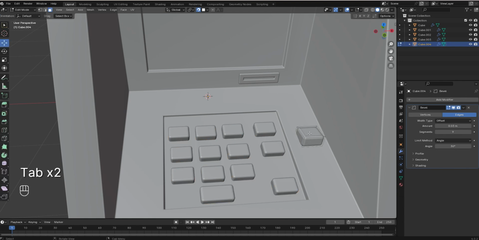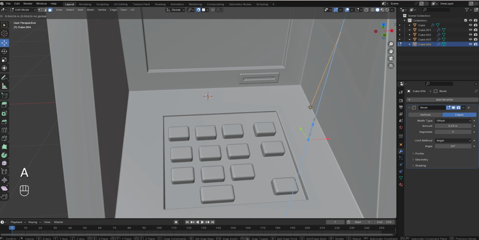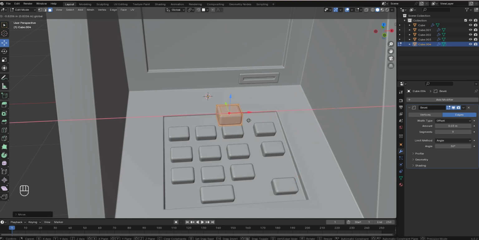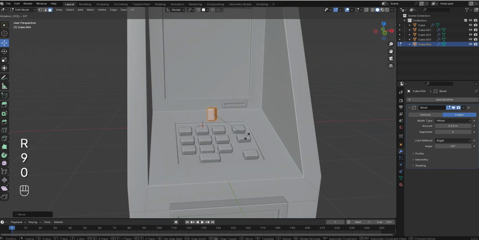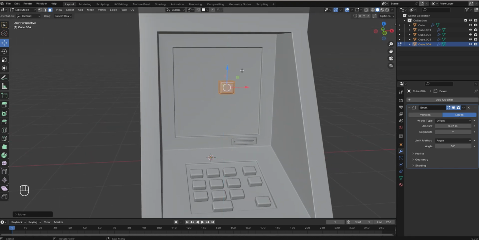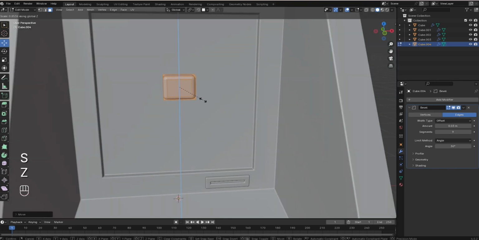This is our button here. Then let's A to select everything. Let's turn off this snap. Let's bring this up. Let's bring it to the center. Then you can rotate this in the X axis 90 degrees. And let's bring this up. So let's scale this in the Z axis a little bit. Let's shrink it a little bit. And let's bring this to the side.